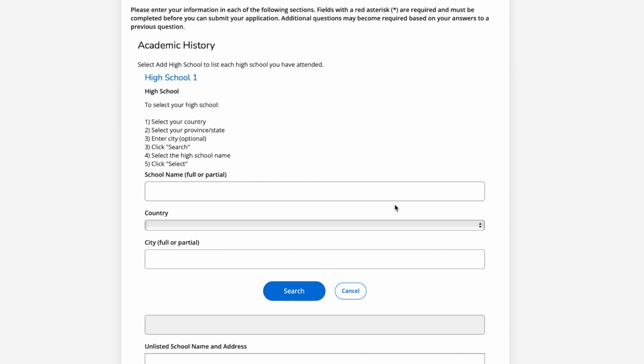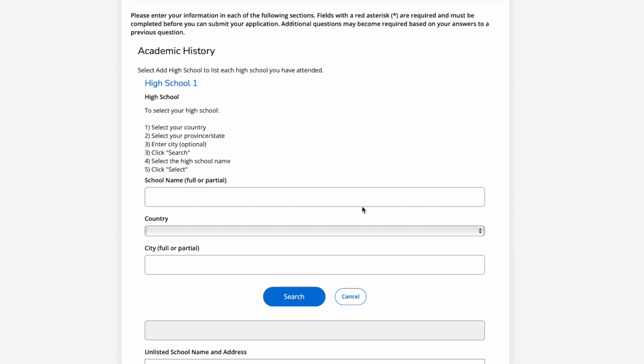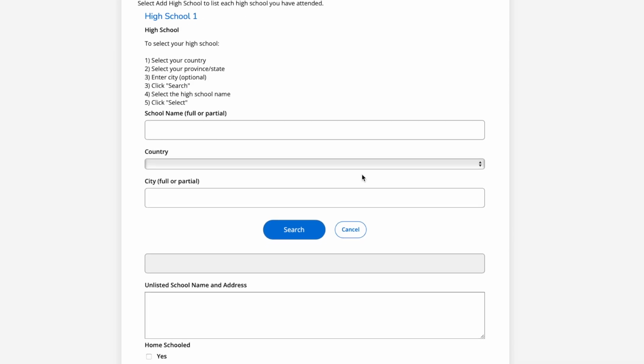This is an important section in your application because this talks about your entire academic history. Please make sure to remember that you have to declare all information that is relevant to your application, which also includes all programs that you may have completed, attended, or done for any period of time. Now, since we are coming directly from high school, we will fill out this section.